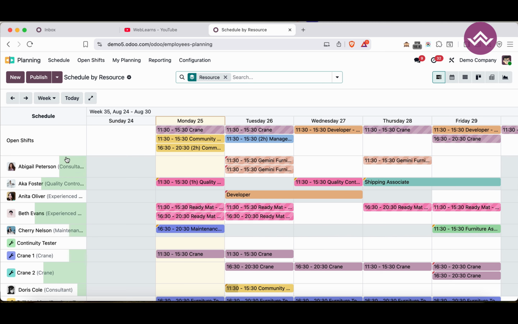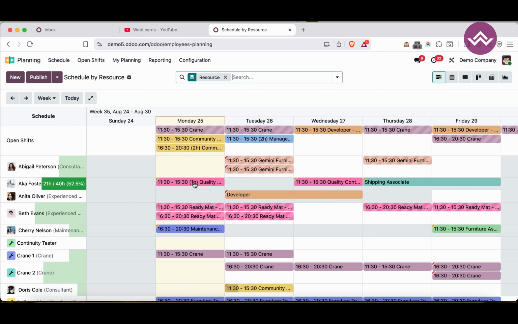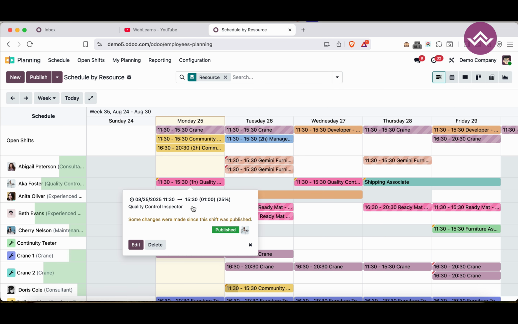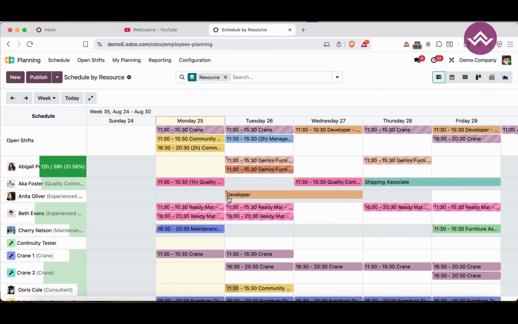You can see on the left side are the resources, and each resource has each day's work, the planning with date and time. If you click here, you can see a small view is available. You can try to delete or edit, and also you can open the form view like this. How you can do this in our custom model, we will see in this discussion.